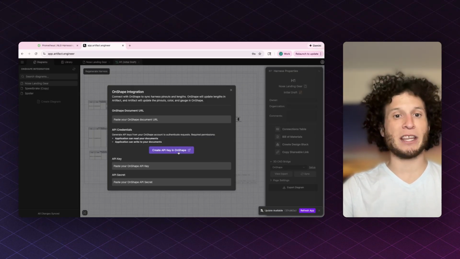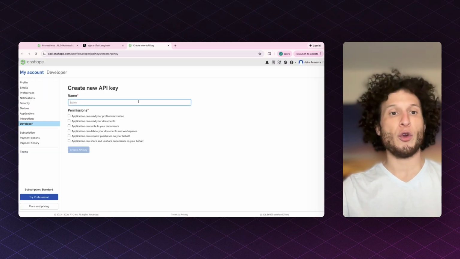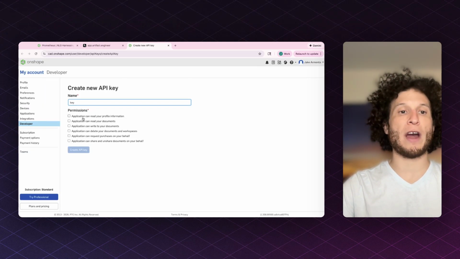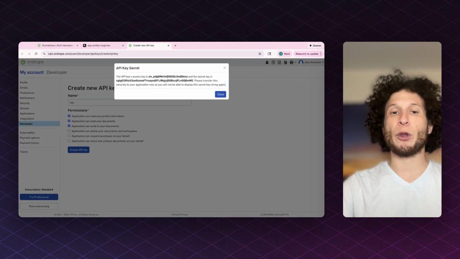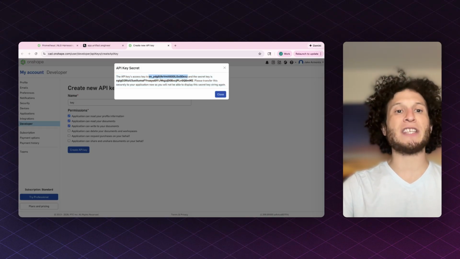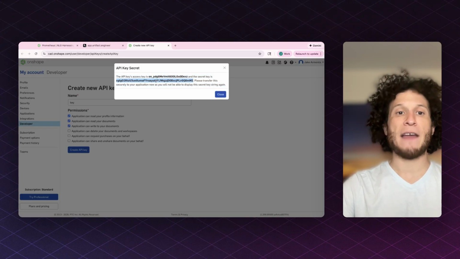We're going to start by clicking the Create API Key button right here, which takes us over to Onshape. From here, we name a new key, we give it the appropriate permissions to read our profile information and read and write to our documents, and then we click Create Key. Now, Onshape only displays this page once, so best practice is to copy this information and paste it into a text document for safekeeping. You can think of this access key as the username and the secret key as the password that give Artifact direct access to your account.